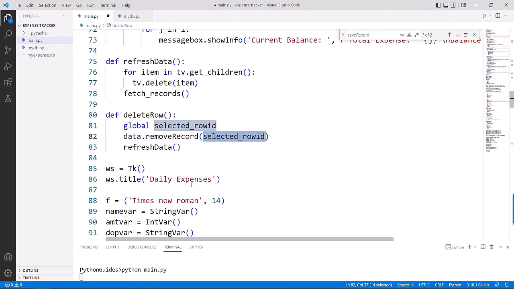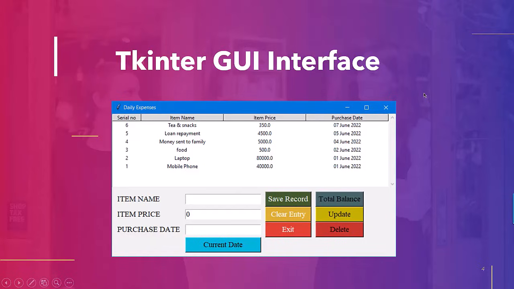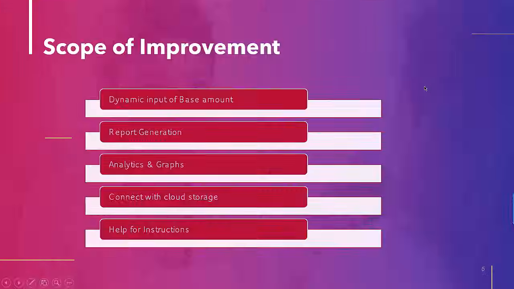The reason behind refreshing the data is we don't need to remove the item from the tree view manually. All we have to do is refresh it. Since it does not exist in the database, it will not come on this. With this we have explained how to create this expense tracker application using Python Tkinter.